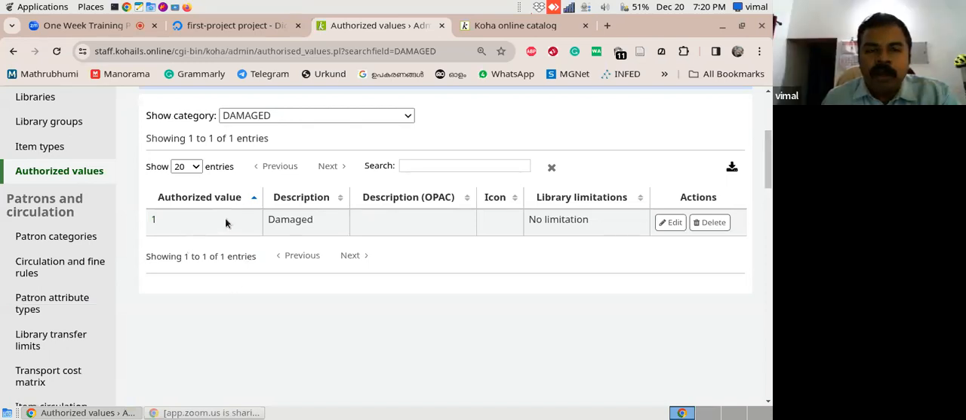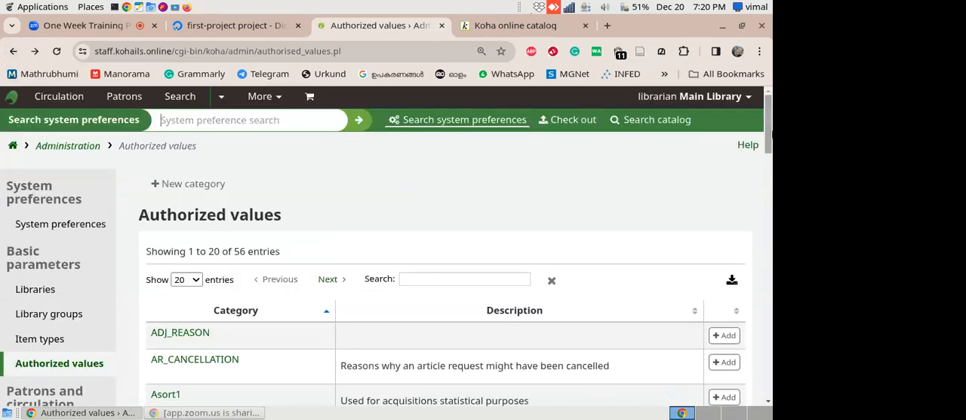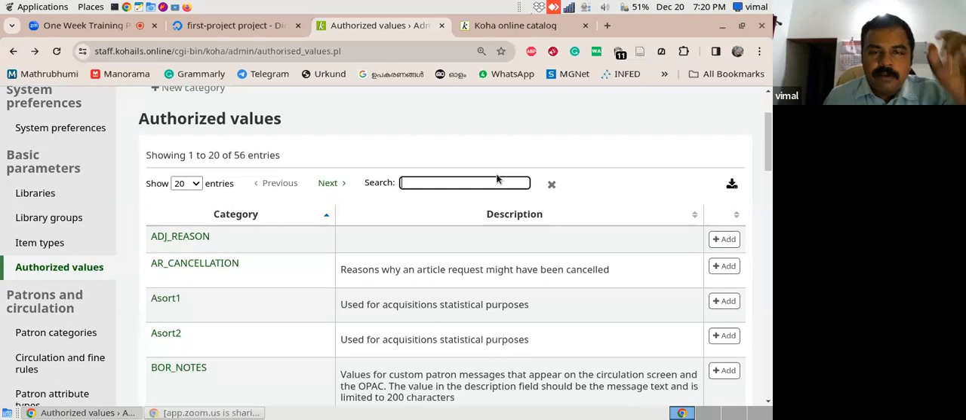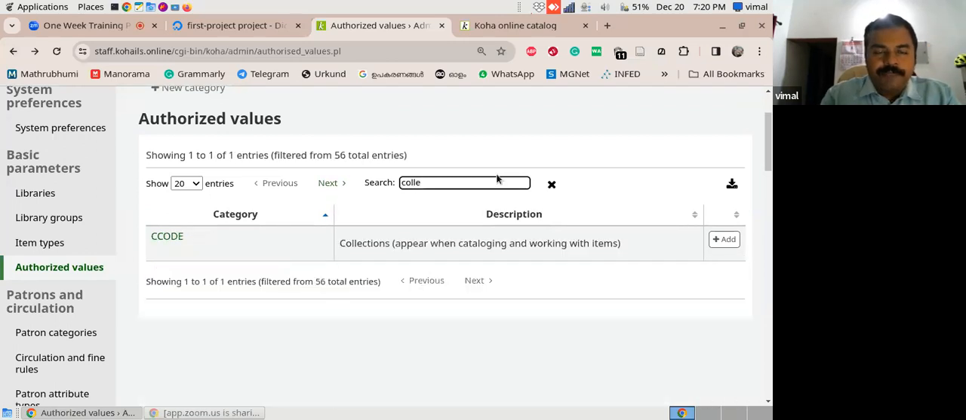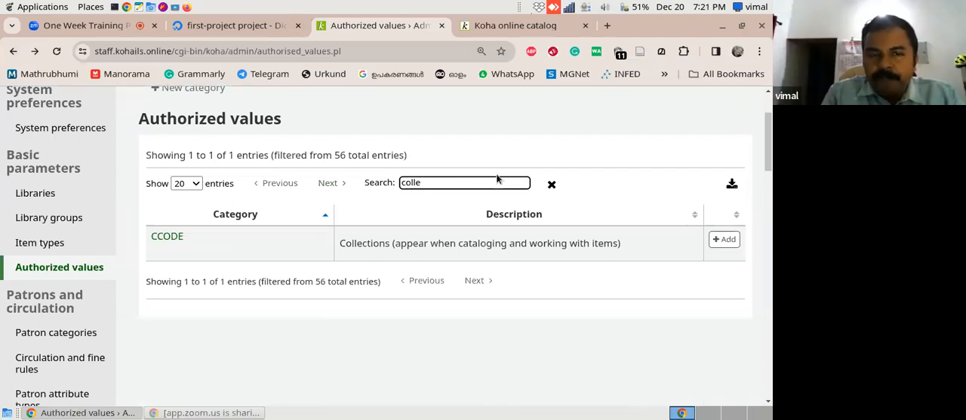Only one damaged status is here. One more thing I will show you here, that is collection code. Here only the code is here. See, code, collection code.